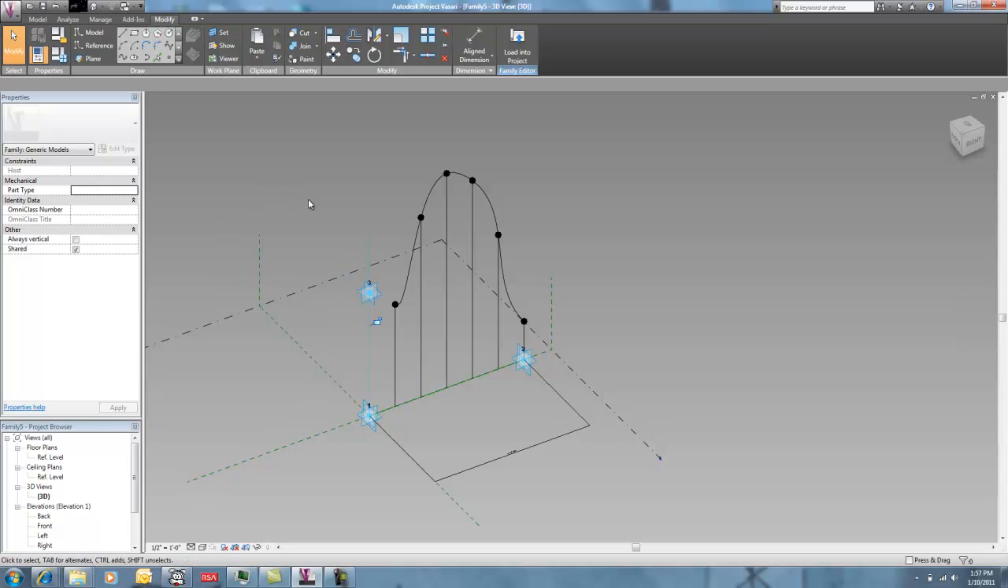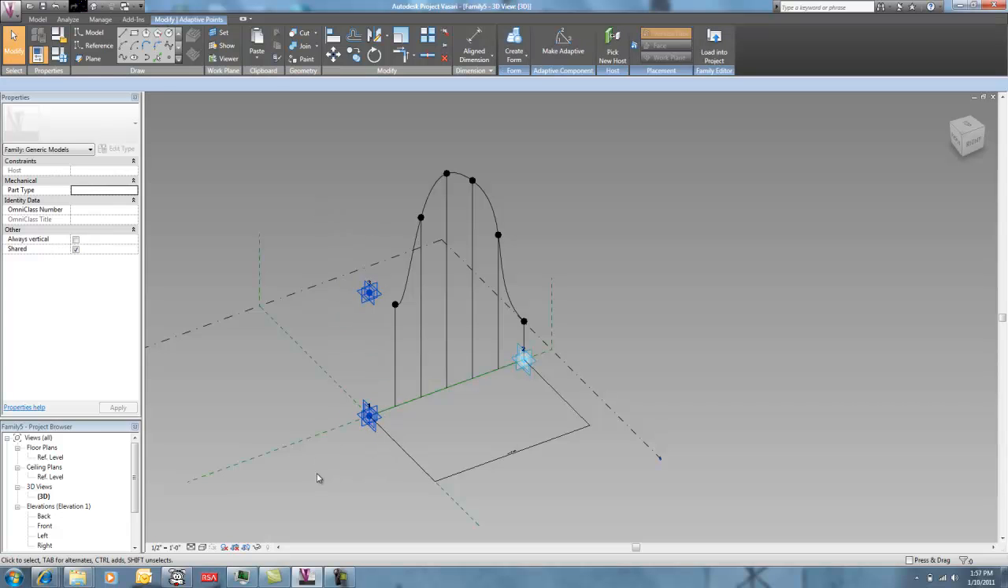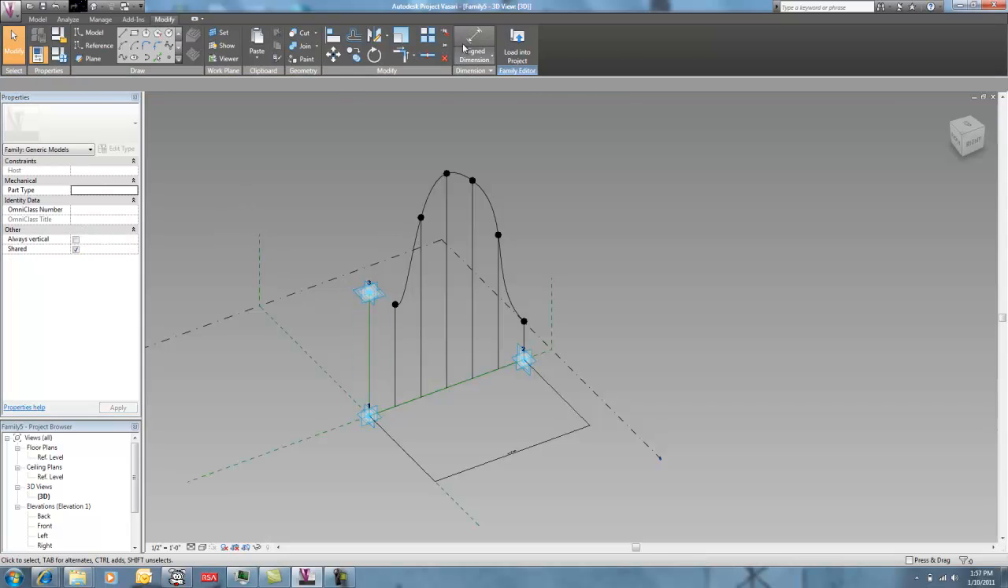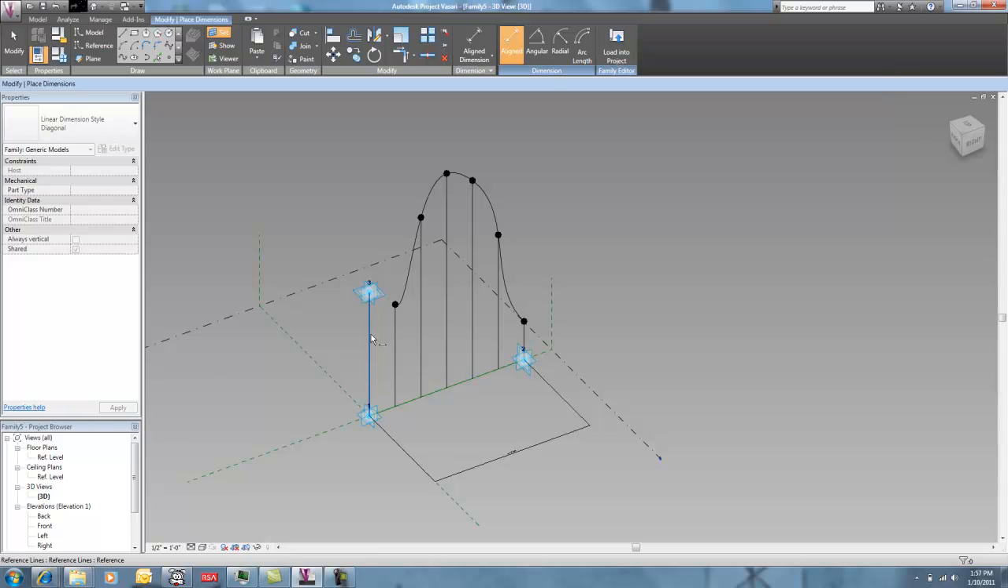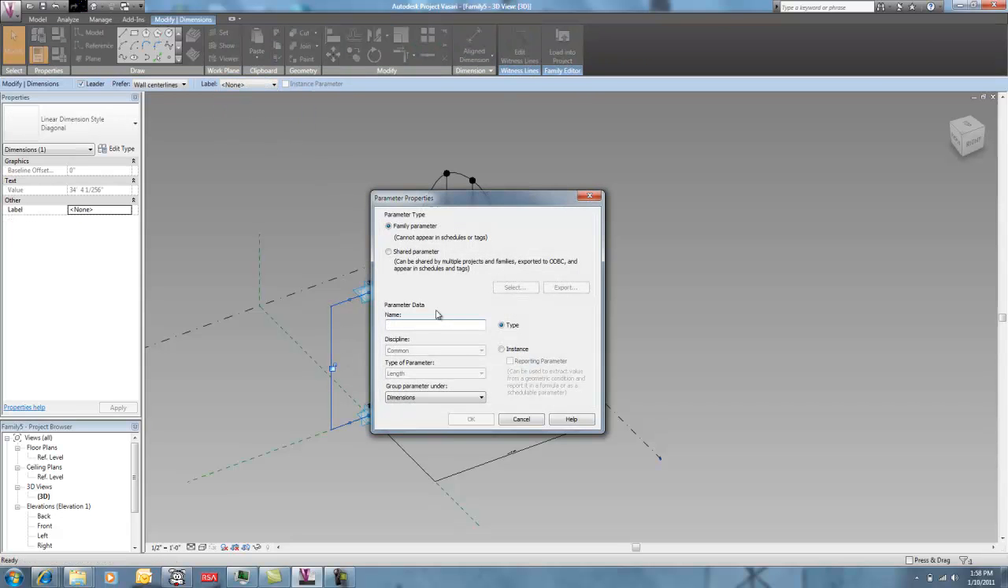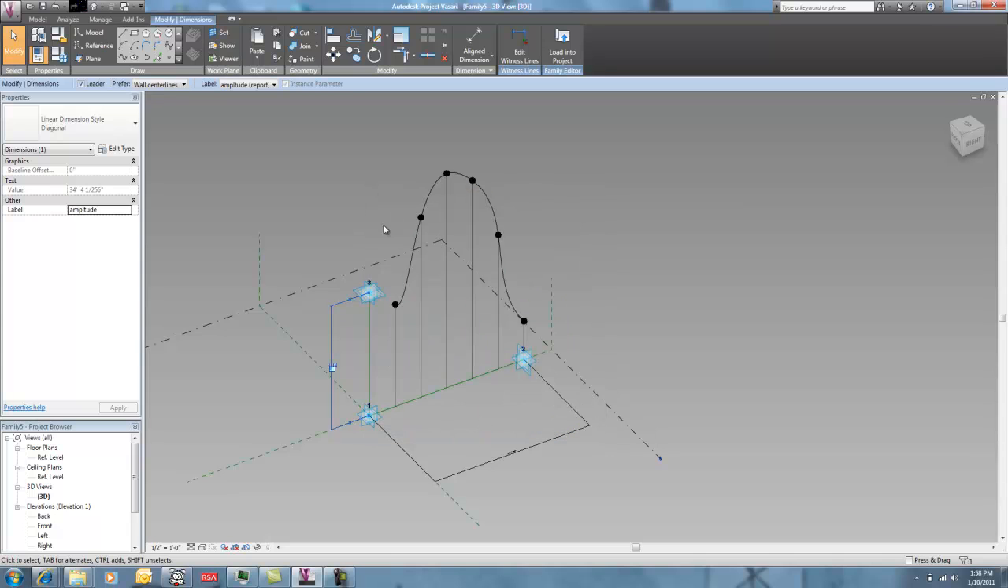And just as I did before, I'm going to take those points and thread them together. This time I'm just going to do a spline by points and make it a reference line. And I'm going to put another reporting parameter on here, another line dimension where I set the work plane, and I'll tab into this guy. Adaptive point to adaptive point. Select it, add a parameter, and this one's going to be called amplitude. It's going to be an instance and a reporting parameter.